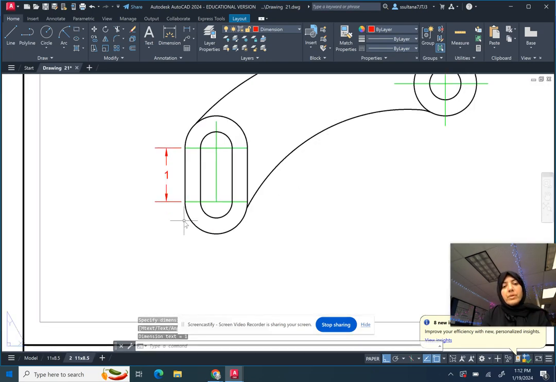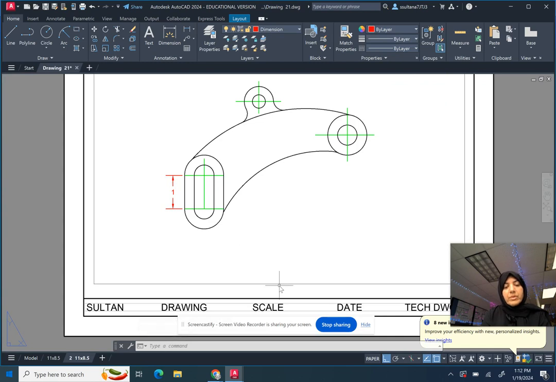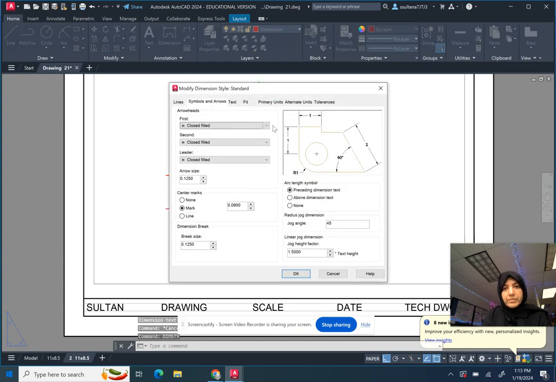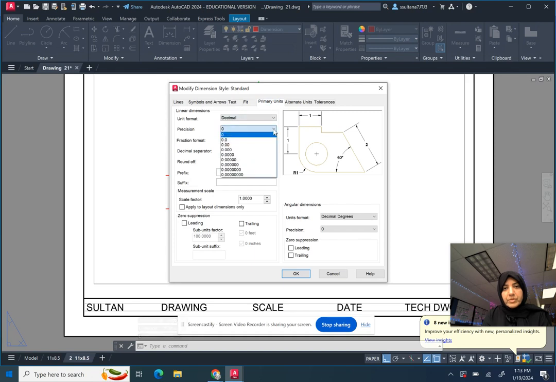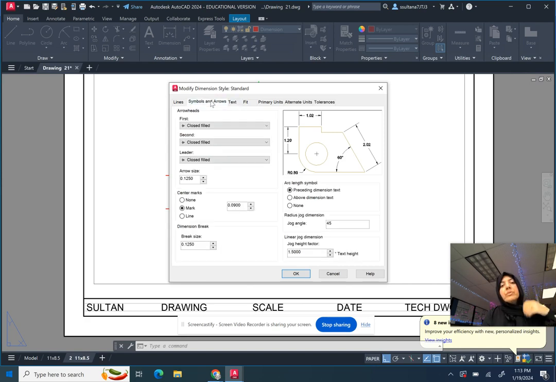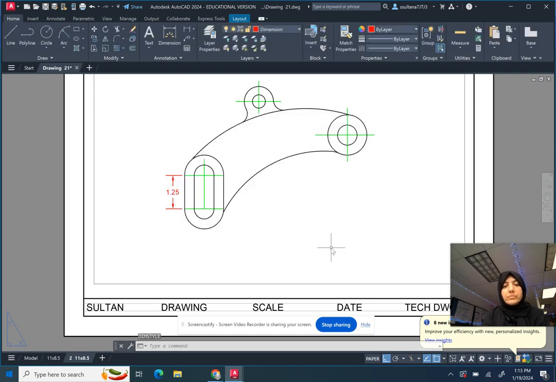In the given drawing, we have 2 decimals, and over here we have none. So you're going to type dimstyle and then modify, primary units, and precision 0.00. And make sure your text size is 0.125 and symbols and arrows also 0.125. Click OK and close. That looks alright.